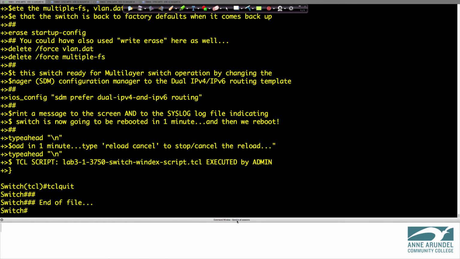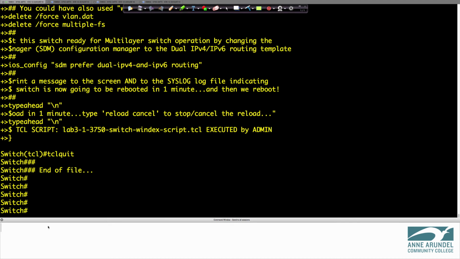And I'm using Secure CRT. You can see this command window. It says send to all sessions. It's very small here in the bottom. But this is what I love about Secure CRT. So let's confirm. Did it get dumped into every window? Yep, switch 2, switch 3, and switch 4. So again, Secure CRT, great tool.